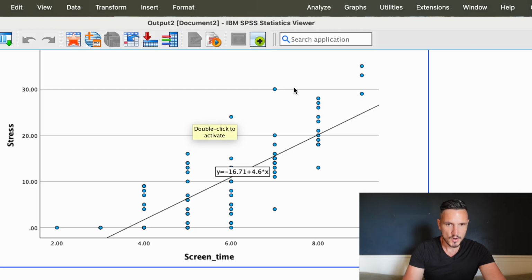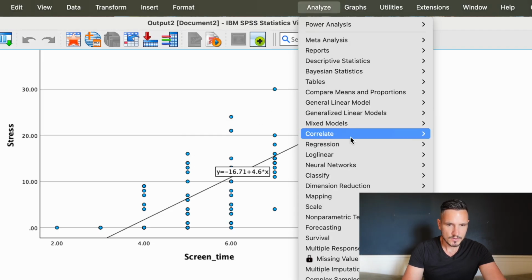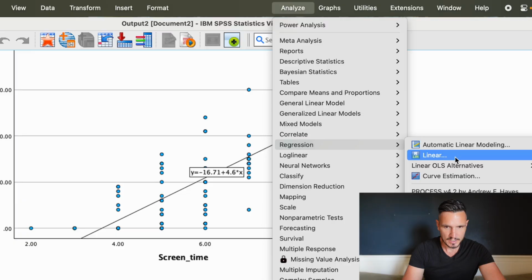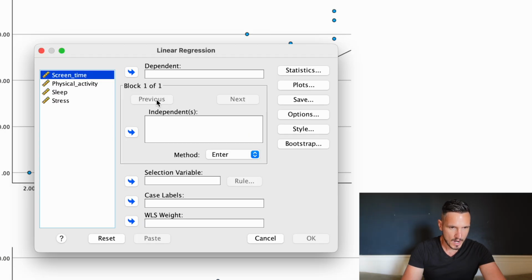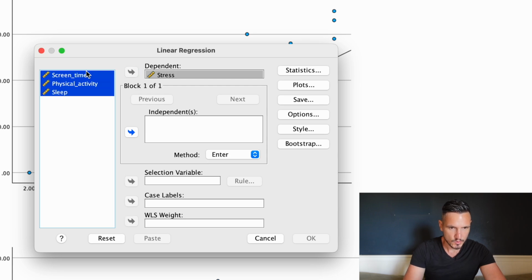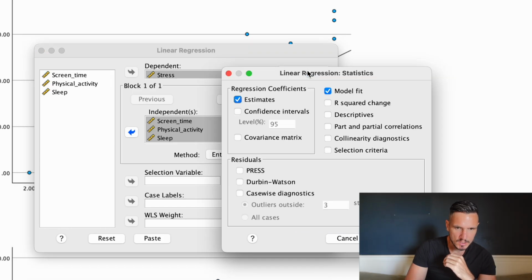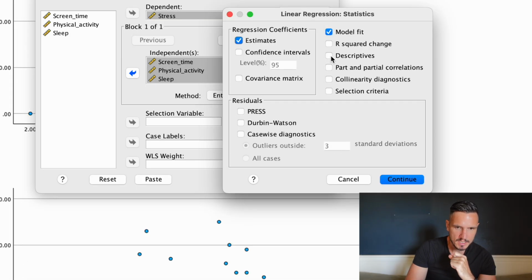So to do this, we're going to go up to Analyze and then down to Regression, then over to Linear. I'm then going to transfer my dependent variable or outcome variable to this dependent box, and then I'll transfer all of these independent or predictor variables to this independent box. I'll then click on this statistics option up here, and I'm going to click descriptives, collinearity diagnostics, and Durbin-Watson.